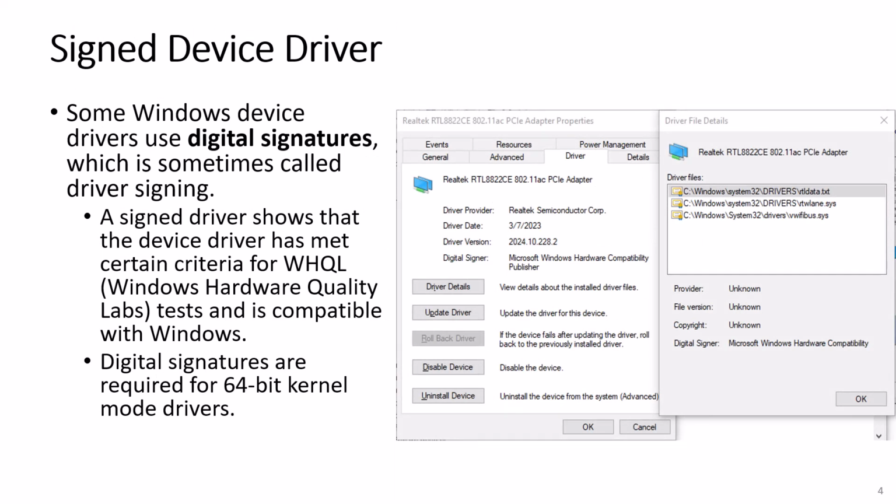Some Windows device drivers use digital signatures, which is sometimes called driver signing. A signed driver shows that the device driver has met certain criteria for WHQL, Windows Hardware Quality Labs, which tests and is compatible with Windows. Digital signatures are required for 64-bit kernel mode drivers.